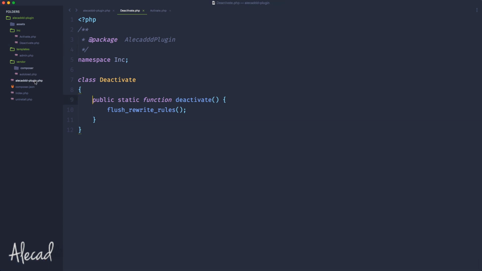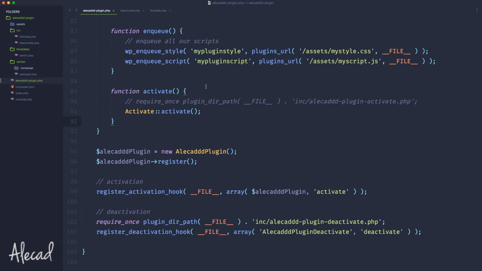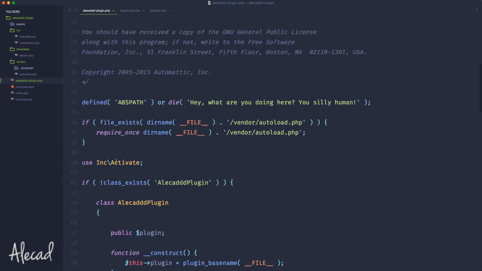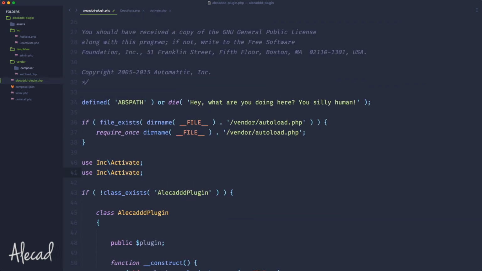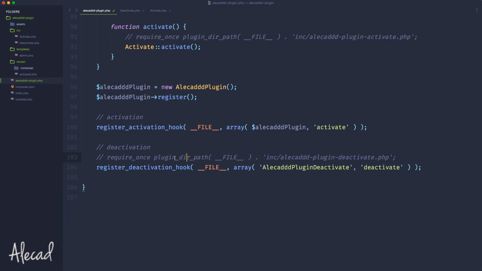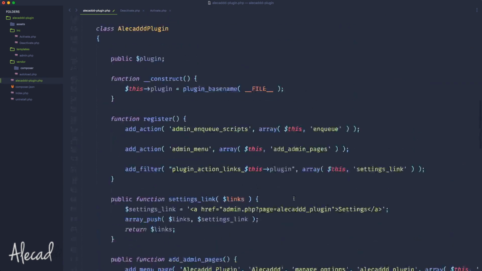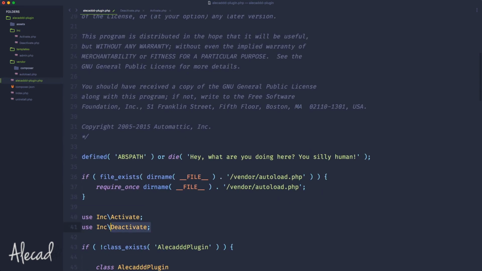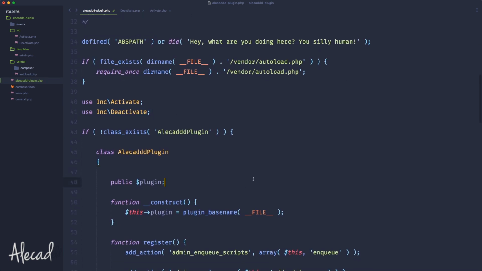And then going back in the Alicat plugin here, we can do the same. Use inc activate, use inc deactivate. Let's scroll back down here where we're using this register deactivation hook. Instead of requiring this, remove, comment out the require once, we don't need it anymore, and then simply call the class deactivate that we are already requiring and including with the use of the PHP autoload.